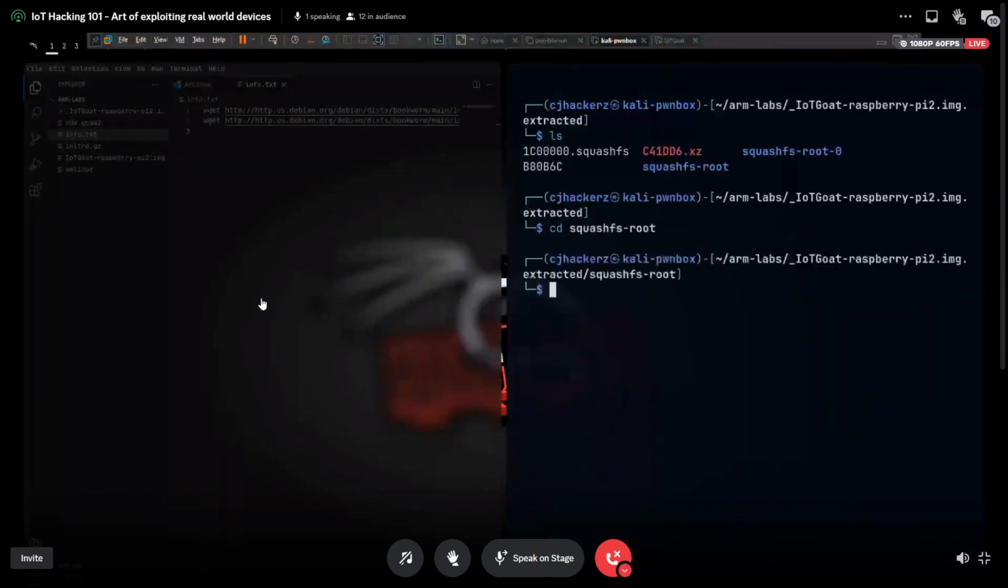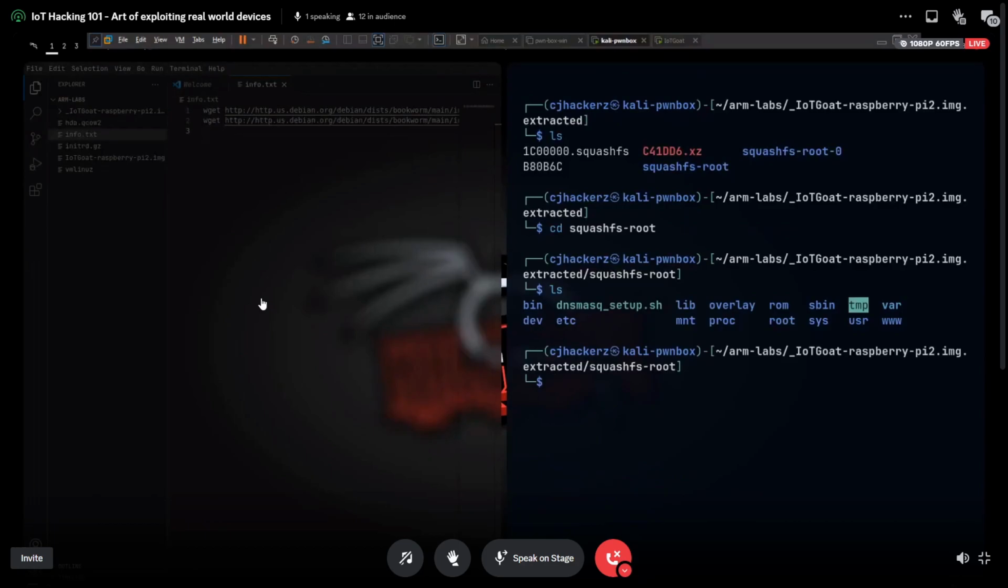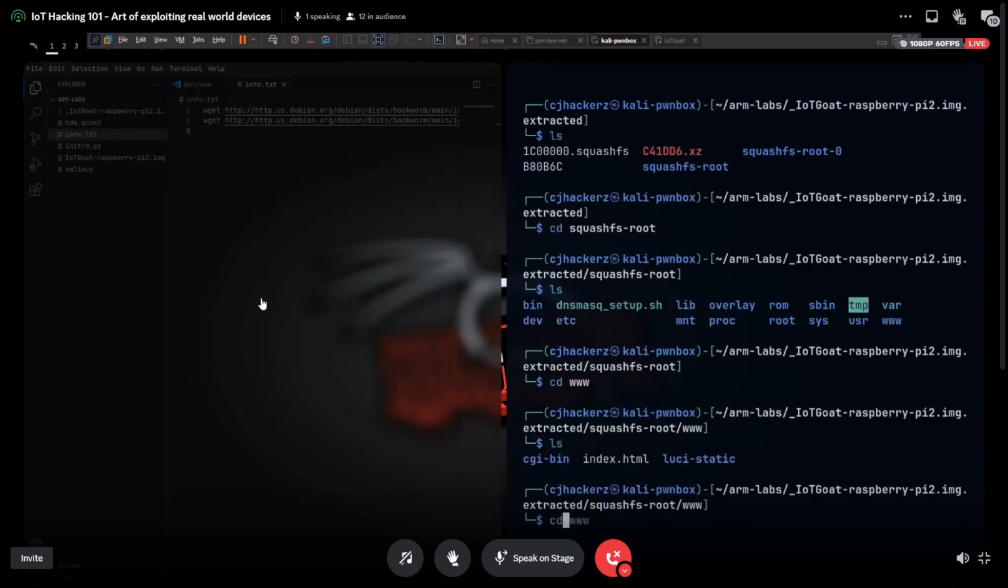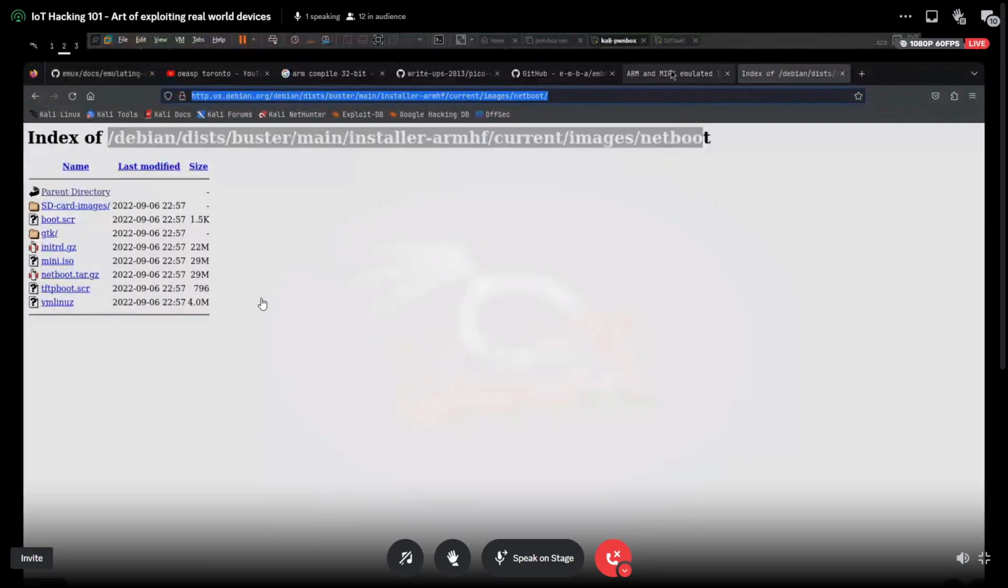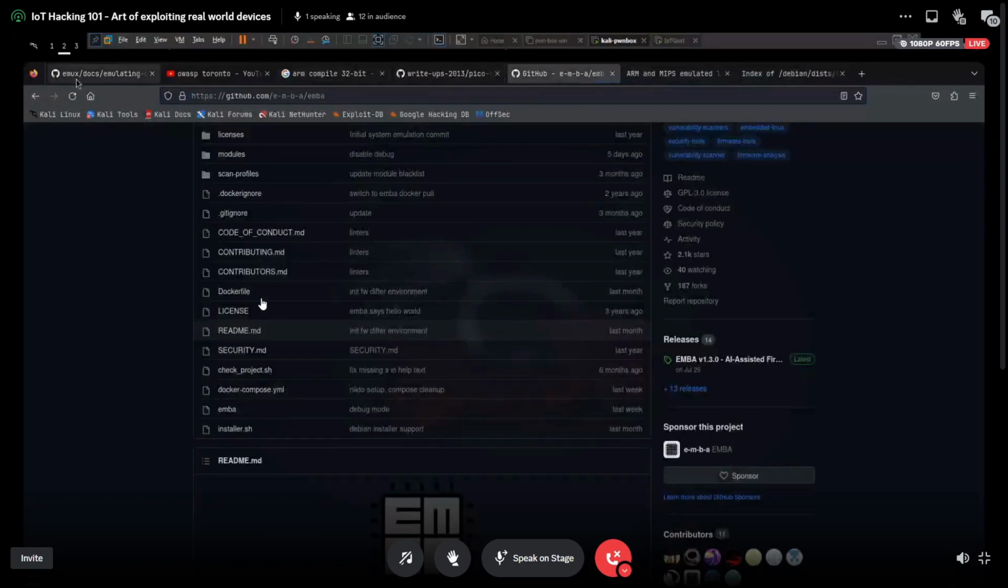And there is a squashfs-root. Again, you have uc static and all the other HTML and any other files you would find. But as I said, we have the platform, so why not just use it?